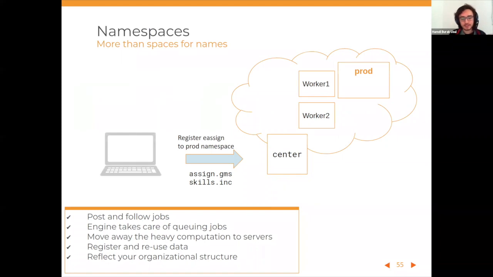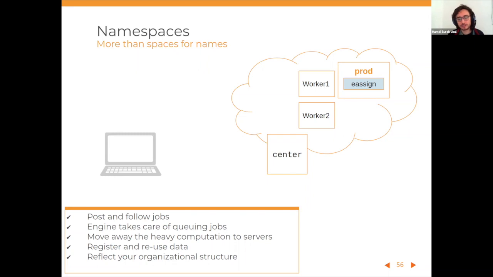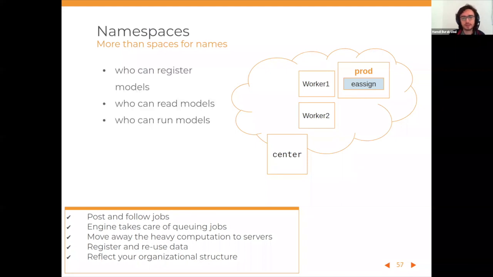And in this way, when you register a model, you don't register the model to a public, common place, but you register the model to a namespace. And when there's a solve request, the person who is making that request should also say, I want to solve this model in this namespace. And namespaces are actually much more powerful than that. You can decide who is going to register models, you can decide who's going to read models, and you can decide who's going to run models.